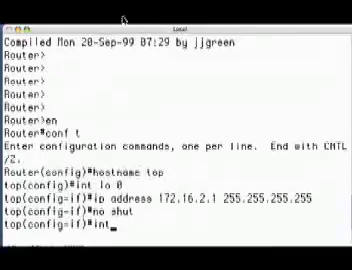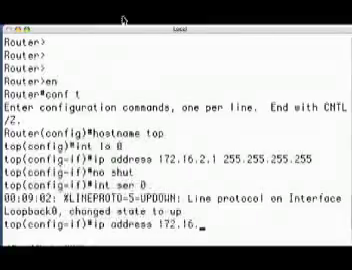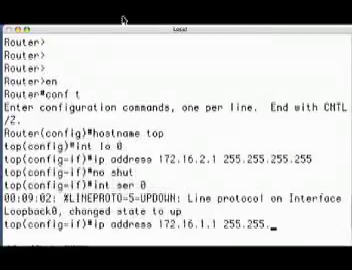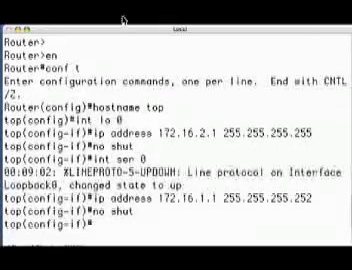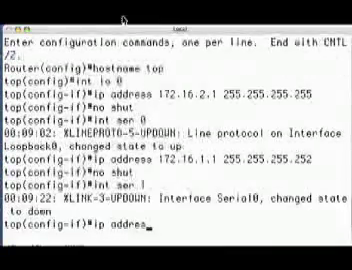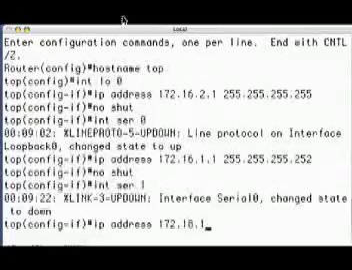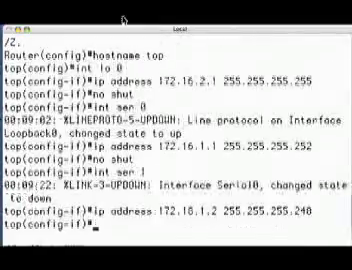My serial 0 interface is configured with an IP address of 172.16.1.1. This is a /30, so the net mask is 255.255.255.252. No shut. My serial 1 interface, IP address 172.18.1.2. This is a /29, so the net mask is 255.255.255.248. No shut.